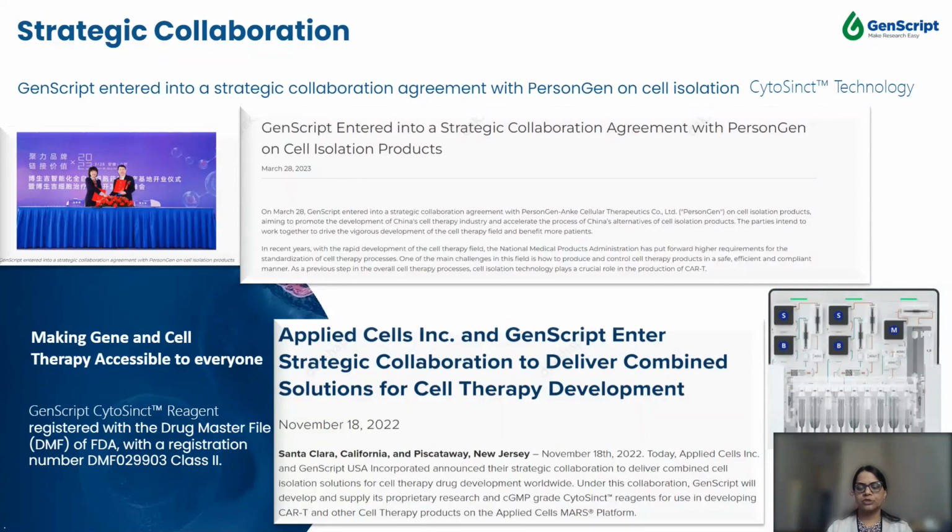Under this collaboration, GenScript will develop and supply our GMP grade Cytosinct reagents for developing CAR T and other cell therapy products on the Applied Cells MARS platform, which is shown here. So these reagents are compatible with different platforms. At the same time, many other companies are using these reagents in their cell therapy manufacturing.